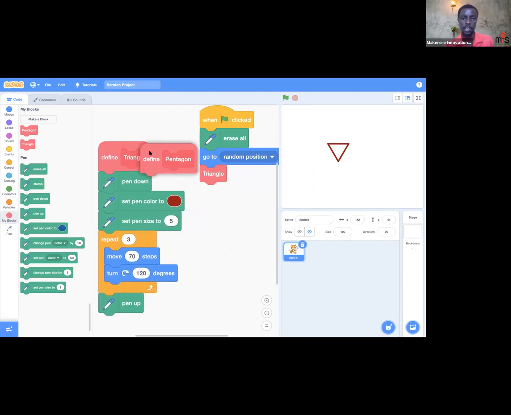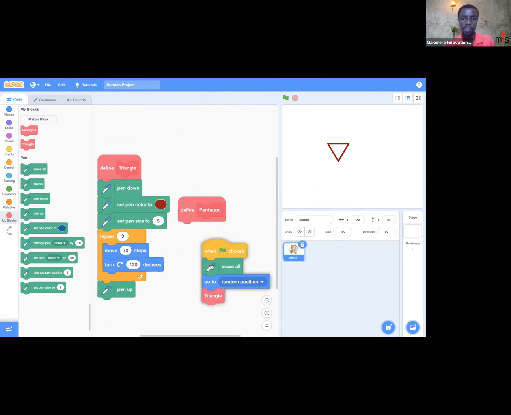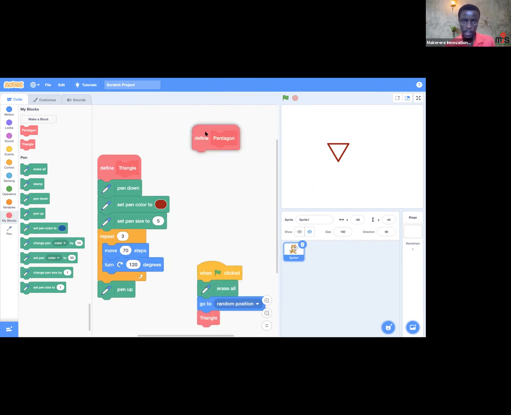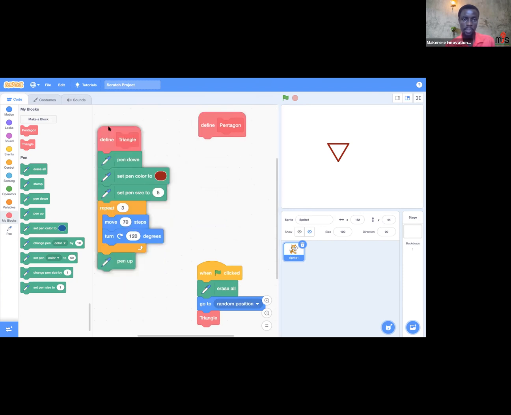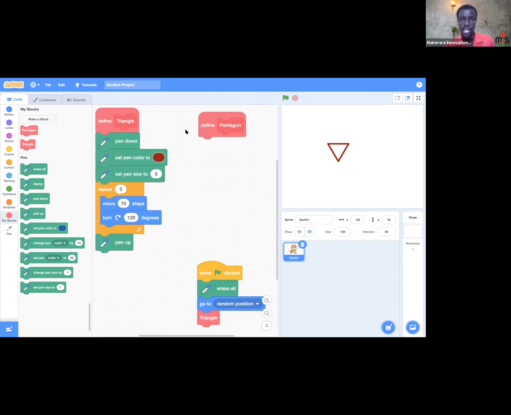Then the pentagon is going to come here. So let me just reduce this. And so to come up with the algorithm for a pentagon, I need to think. First of all, before thinking, I just have to put the pen down here, put the pen on the paper, set the pen color, and then I set the pen size here.